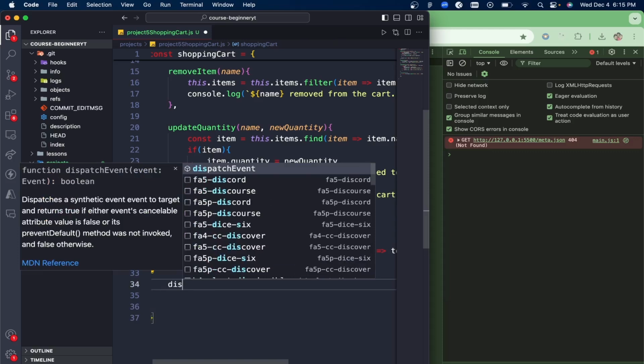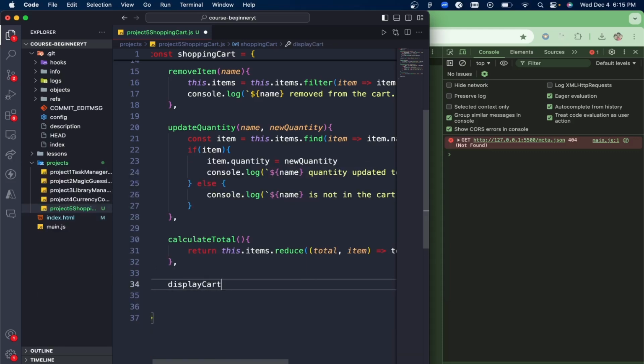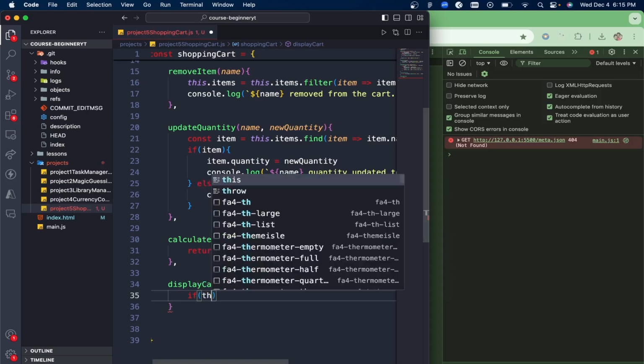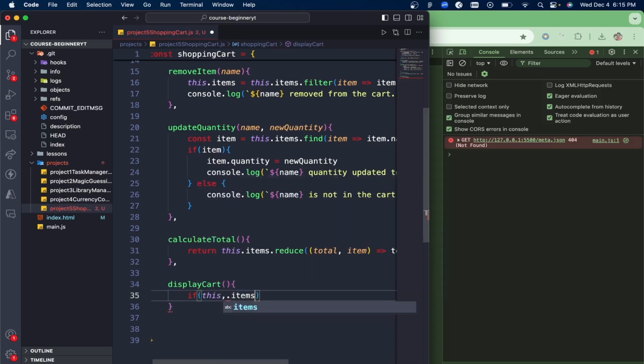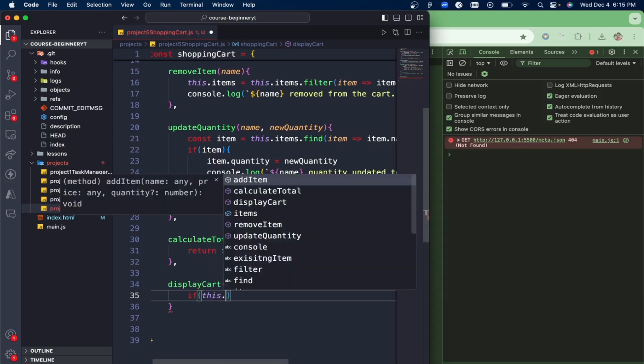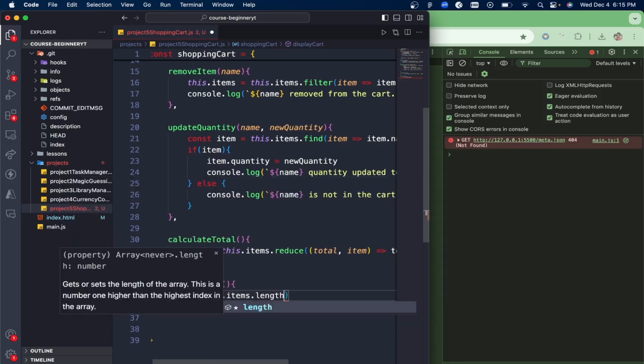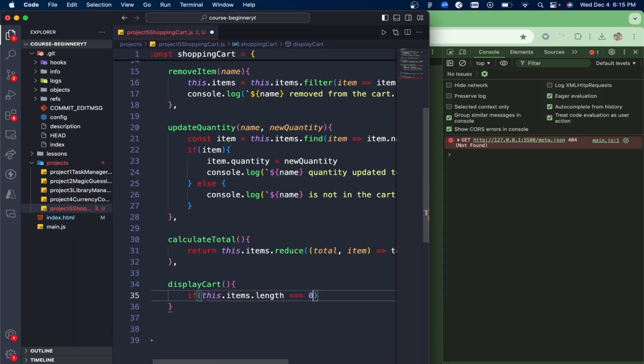And then display cart. We want to display cart, and we want to see if this dot items dot length is equal to 0, that means we don't have anything there. The cart is empty, right? Else, what do we want to do?